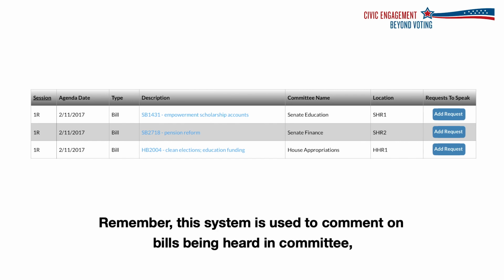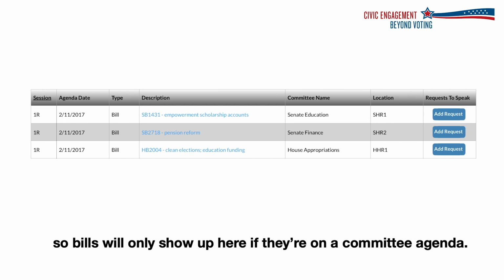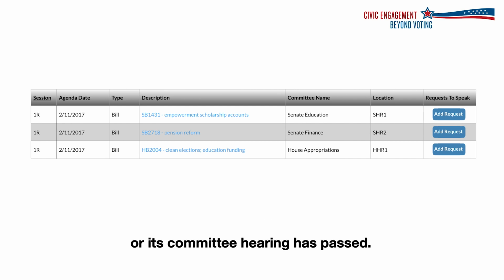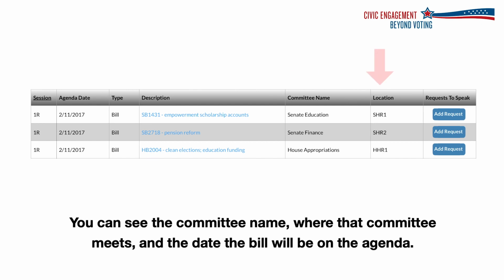Remember, this system is used to comment on bills being heard in committee, so bills will only show up here if they are on a committee agenda. If the bill doesn't show up, it means it either hasn't been scheduled to be heard by a committee or its committee hearing has passed. This bill has a committee hearing coming up. You can see the committee name, where that committee meets, and the date the bill will be on the agenda.